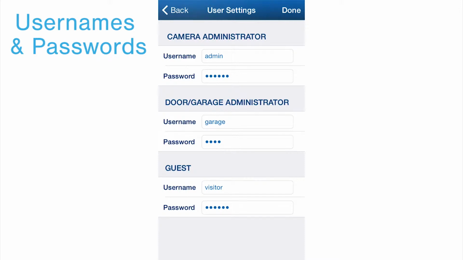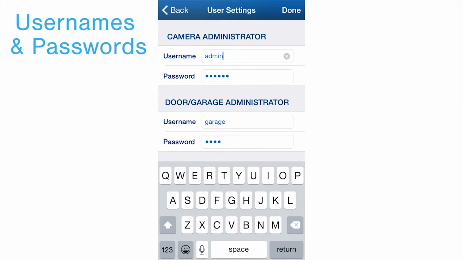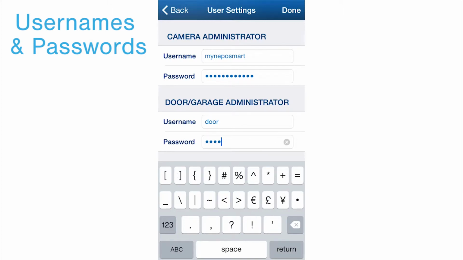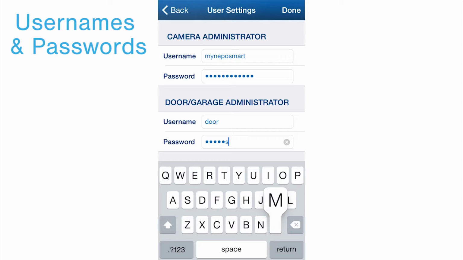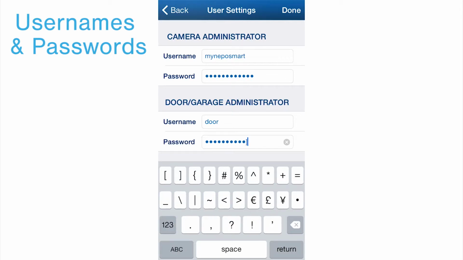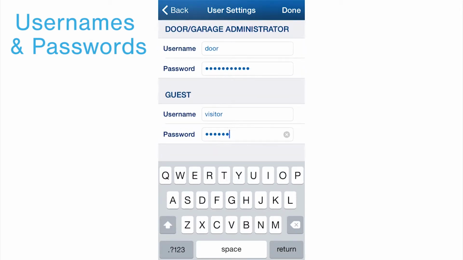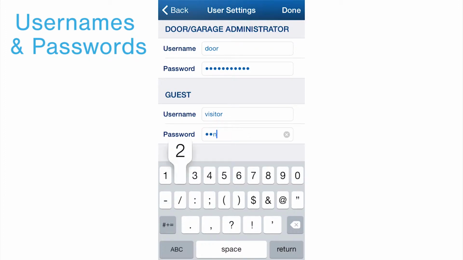But before I explain each setting, let's go ahead and change the usernames and passwords. To do so, simply tap on each field and input something new. Note that you could put special characters in your passwords too, so I'm going to put closed brackets in this one as a demonstration. And for time's sake, I'll just change the visitor password. Then, once you're finished, hit done.